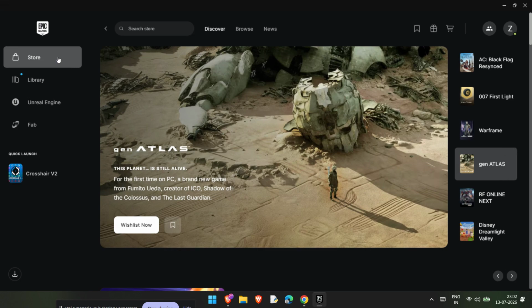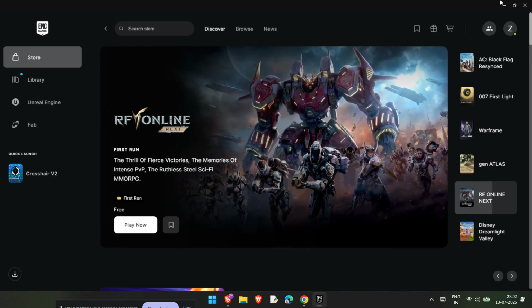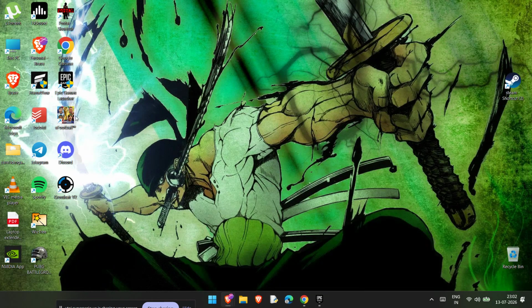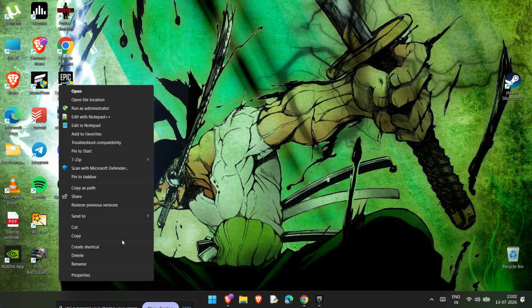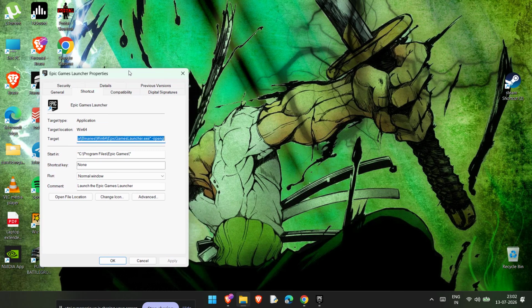First, go to your desktop and find the Epic Games Launcher shortcut. Once you see it, right-click it and choose Properties from the menu. This opens the file settings for the launcher, where we can check the permissions and make sure Windows is allowing it to run properly. Now, inside the Properties window, look for the Security tab at the top and click it.